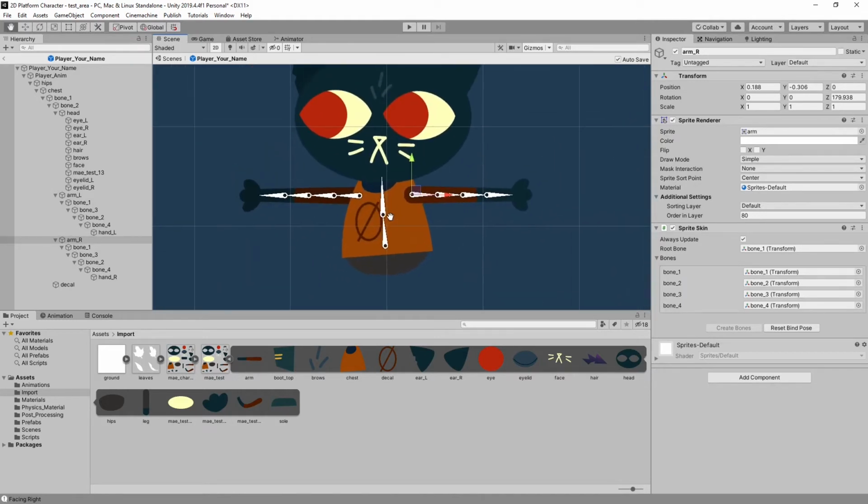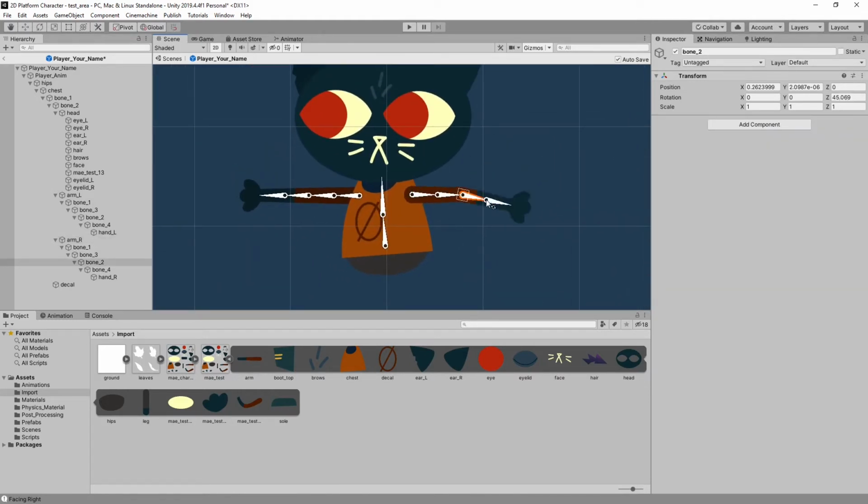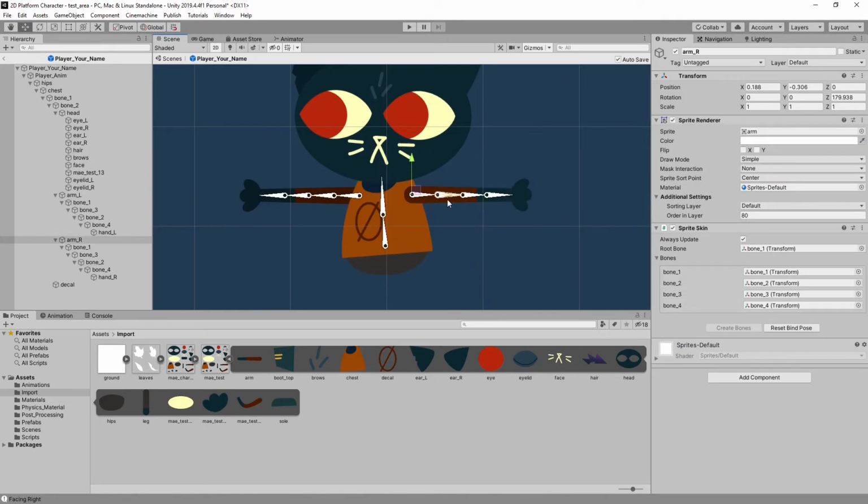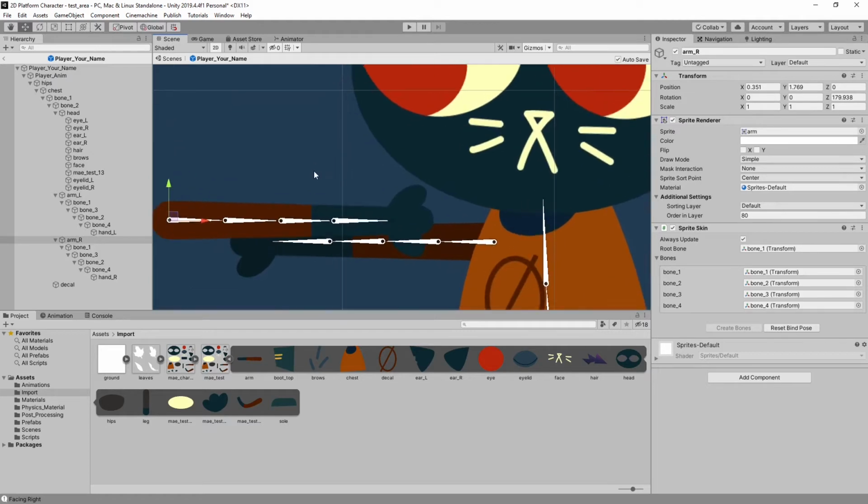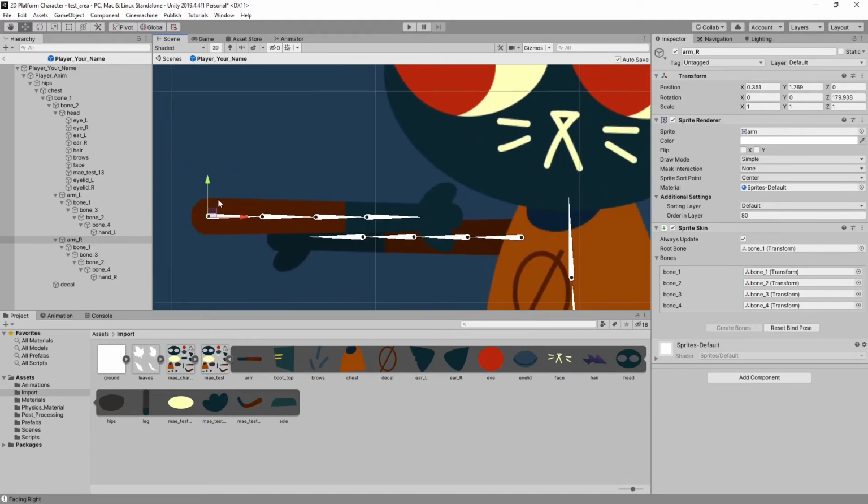Okay, so we got arms. We've got arms, and they can pose. One of them is light, one of them is dark. Let's overlap them just to see how different are they. Just a little different.